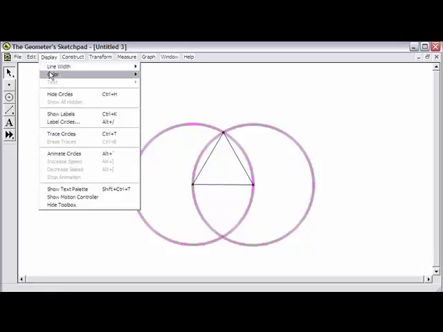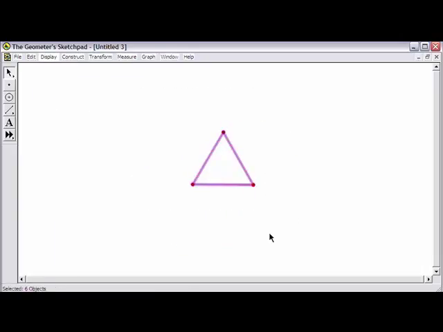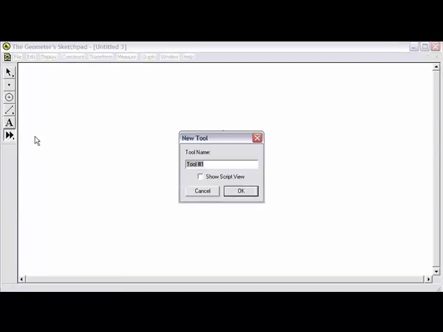Now we hide our original circles, highlight everything, and create a new custom tool. This one we're going to name Triangle.